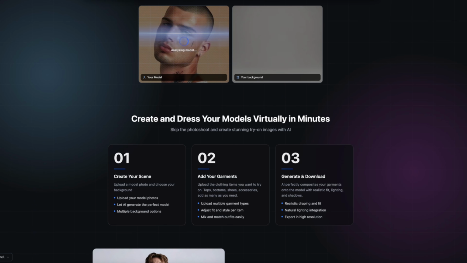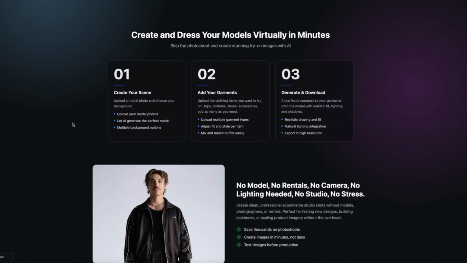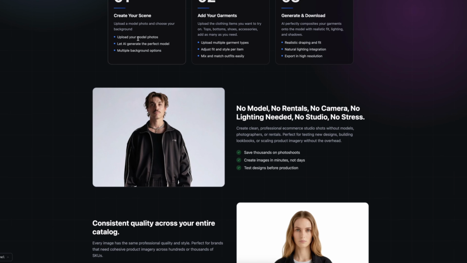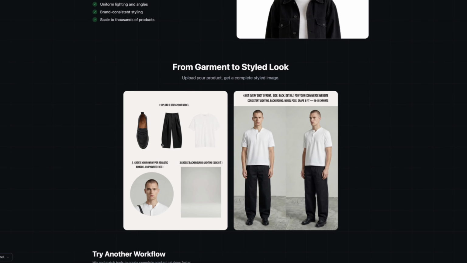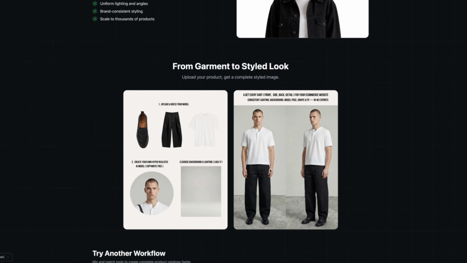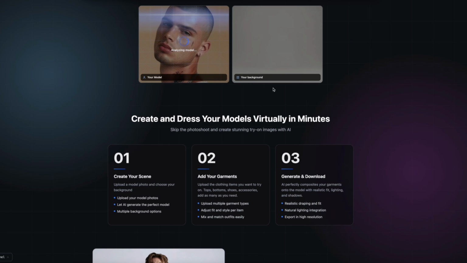It will take some time because it's pretty much creating your own copyright-free model. So you can use this and save him as your model, right? As it's loading, the reason why it's so unique is you can upload your own models, let AI generate the perfect model, choose multiple background options, and add your own garments, men, women. Basically, you dress your model, pick the model's face and the background, and you get something like this. It's super consistent and it's in 4K. So I'm going to pause this while this is loading.